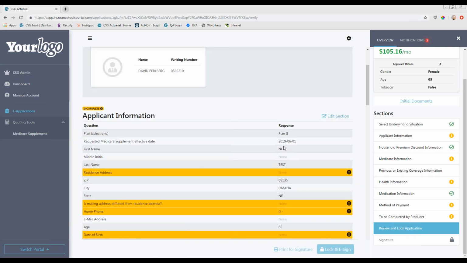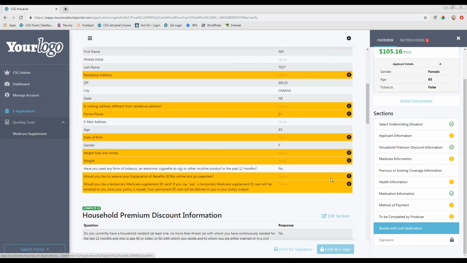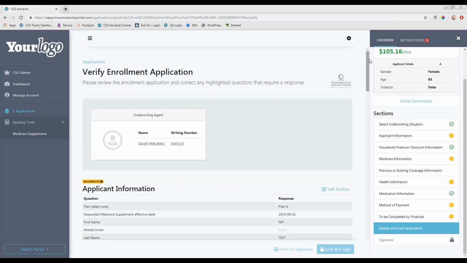But once they've all been completed, and we have green check marks all the way down, we can actually lock in e-sign. Once we lock this, we can't go in and make any changes without notifying the applicant, just so we know the agent's not changing any information without the applicant knowing. And then we would go ahead and we'd submit the e-application. It would go directly to the carrier.